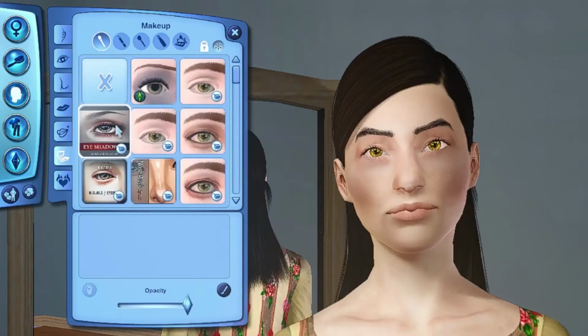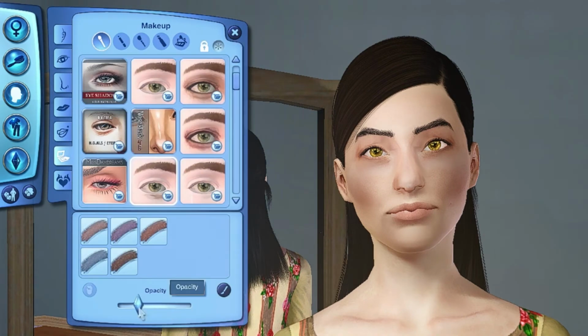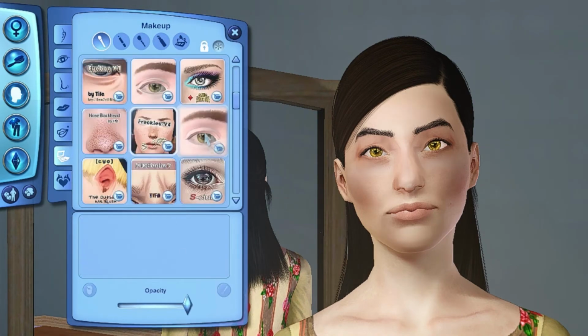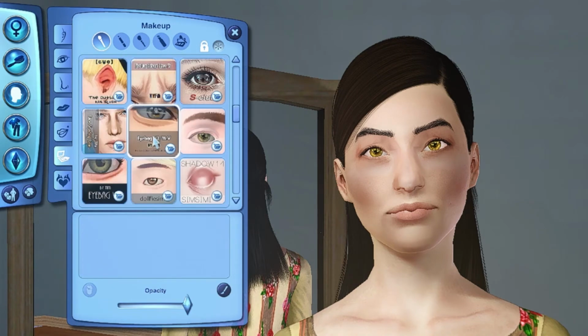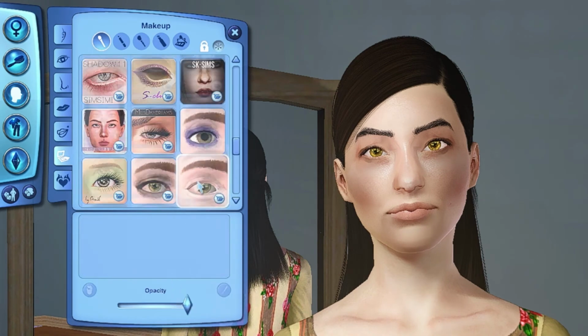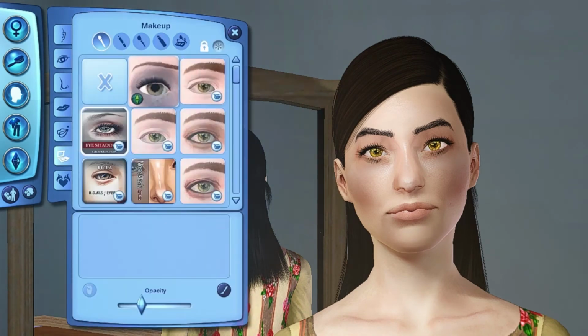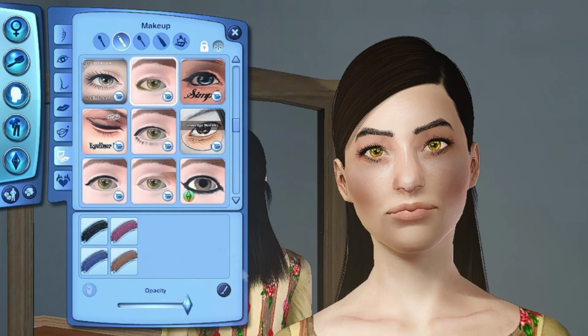Now I know there is a jump cut here where I change her hair and her skin. This is because the person sent me the custom made skin for the Sim, and I simply change it up, and now I'm adding the makeup. There's nothing special about this. I'm just adding some light makeup so I can get it as alike as possible to the face claim.